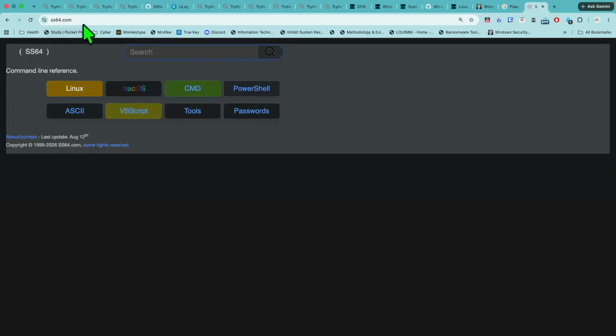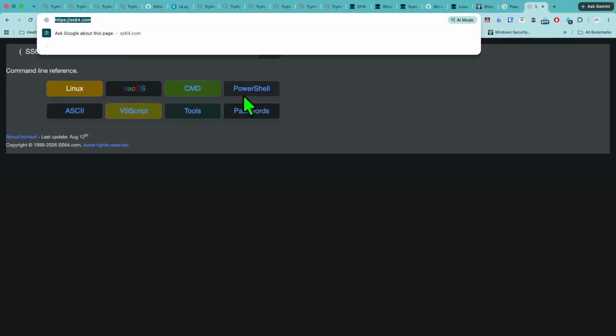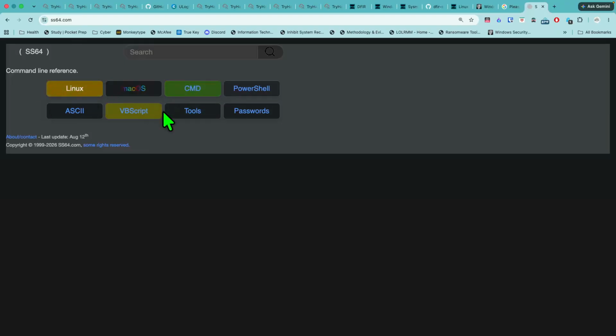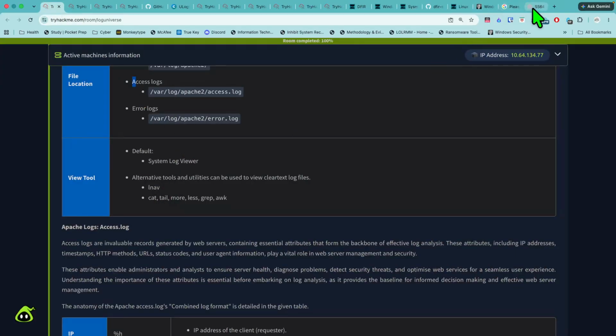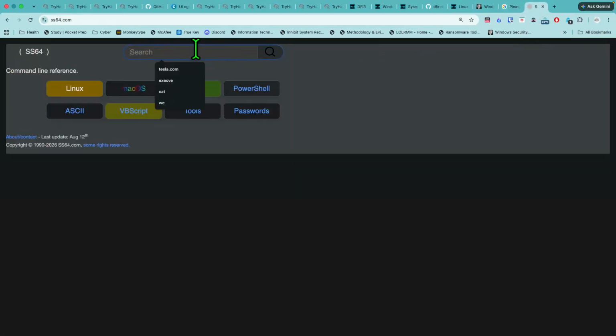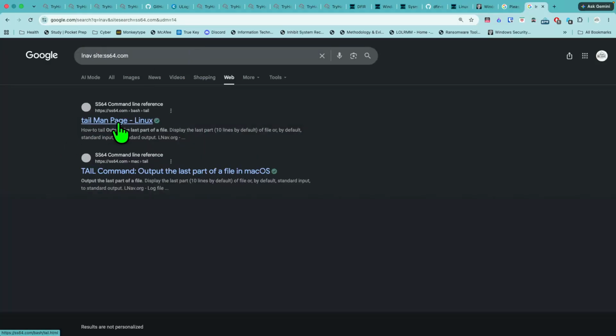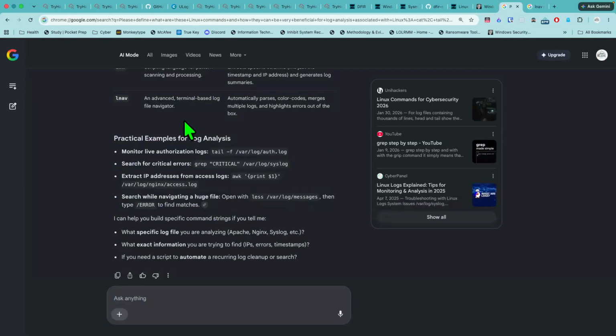And if you wanted a website to help you better understand the commands and use it as a reference, highly recommend checking out ss64.com. For example, if you wanted to look at, let's just say, LNAV, we got tail main page, and we got a tail command, lnav.org, but I believe, yes, LNAV right here, Advanced Terminal-Based Log File Navigator.